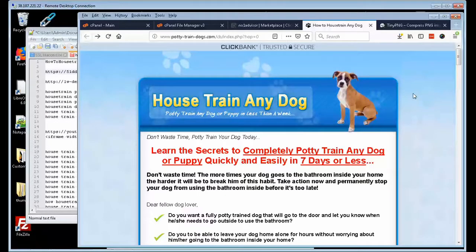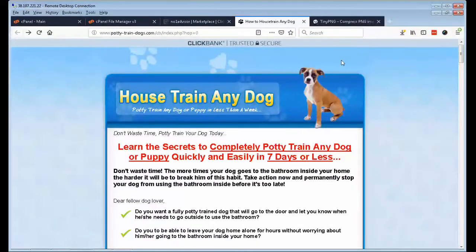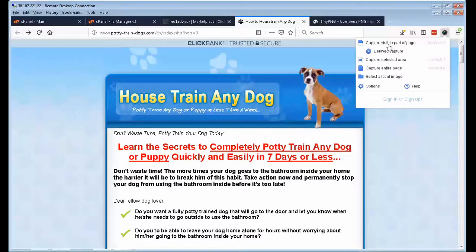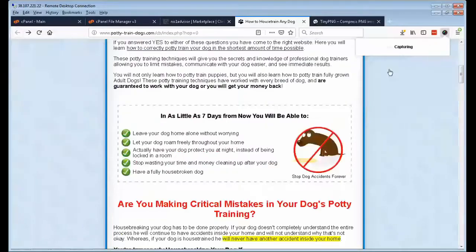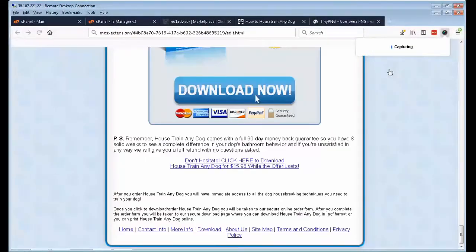But basically, I just like to get my screen nice and large, click on this, and I want to capture the entire page. Click on that. There it goes, grabbing the whole page. Then it'll open up a new tab.